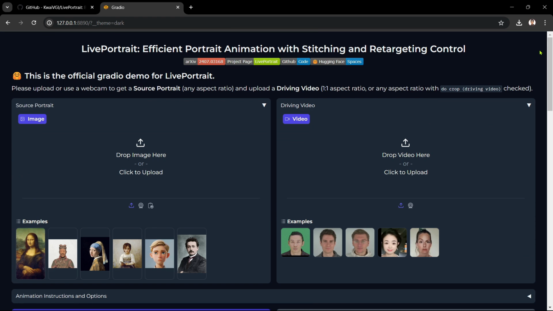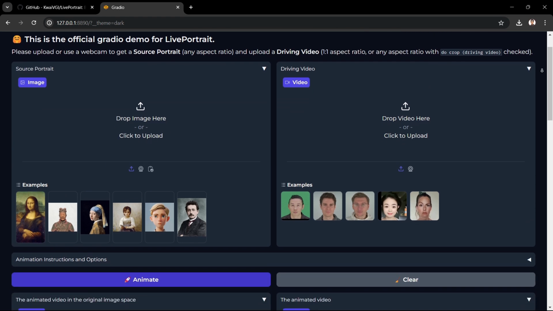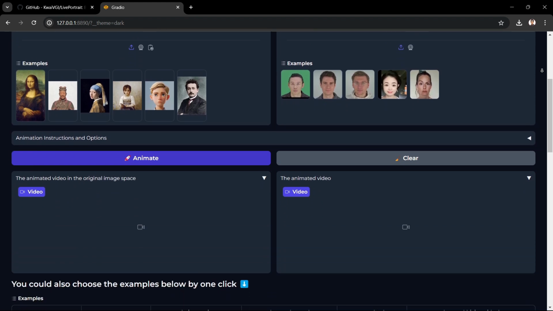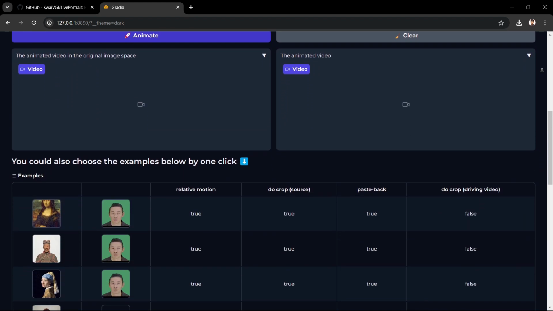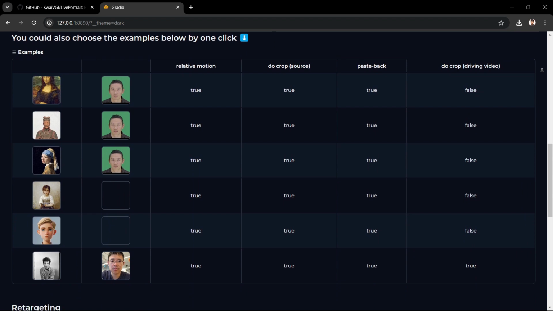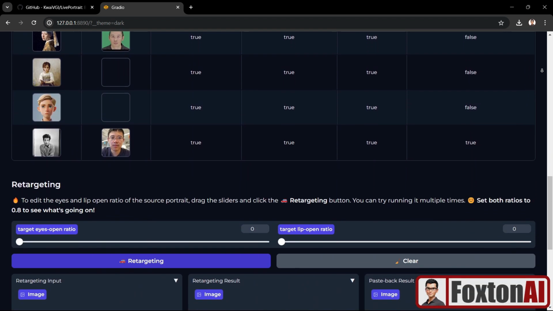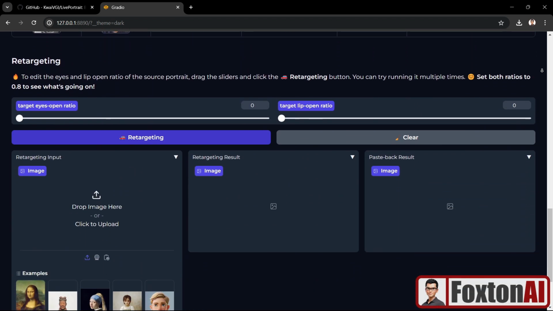Now you know the recommended and complete way to install LivePortrait on your Windows PC, with a couple of handy tips thrown in for good measure. Now go play. Anyway, hope you found this video helpful and I'll catch you in the next one.